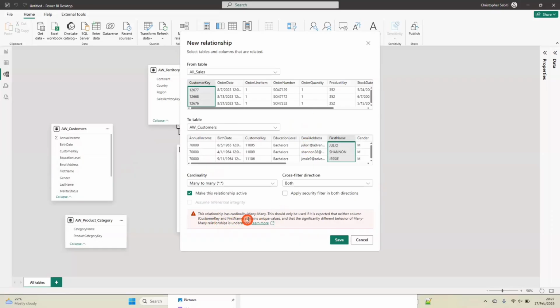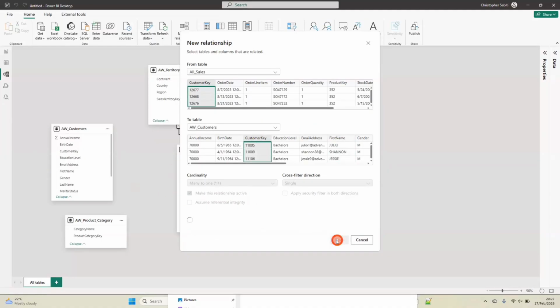The relationship has cardinality many to many. This should only be used if it is expected that neither column has a customer key with a unique value. You can read through the error. But when you do it blindly, you come here and look out for the customer key where it is. The moment you click on it, the other one disappears. And we go ahead and save.